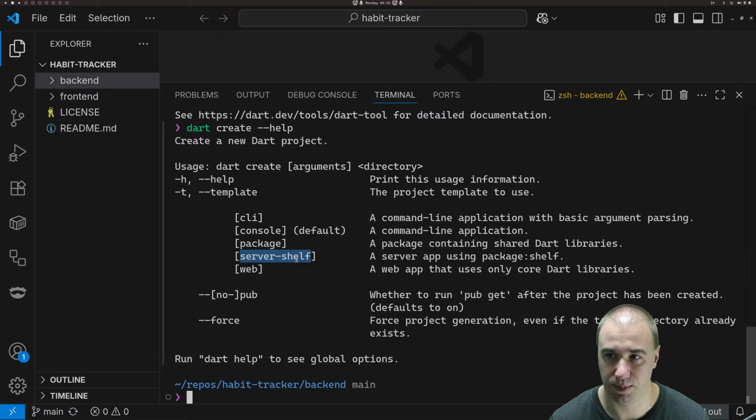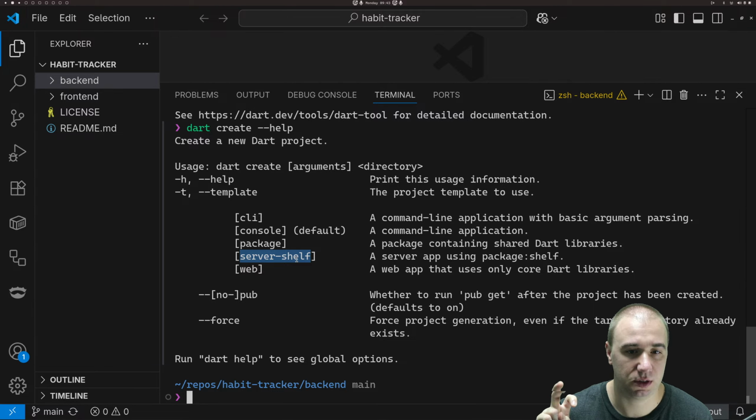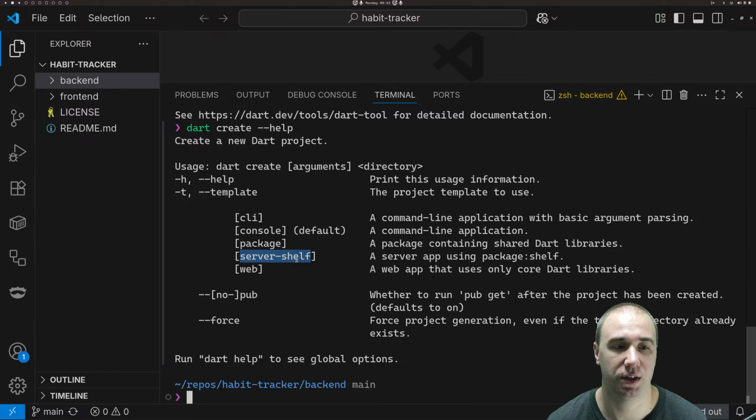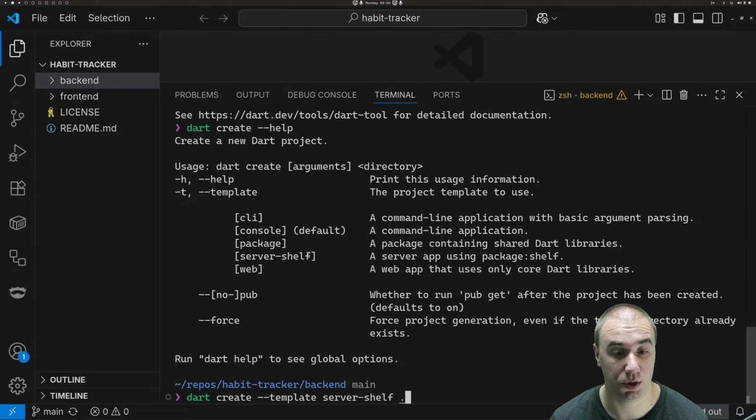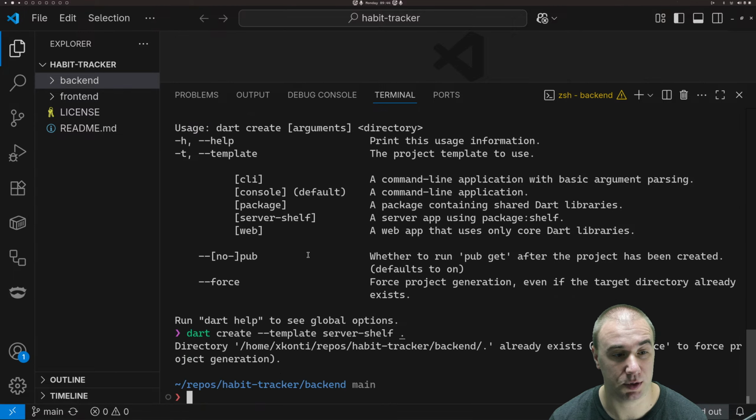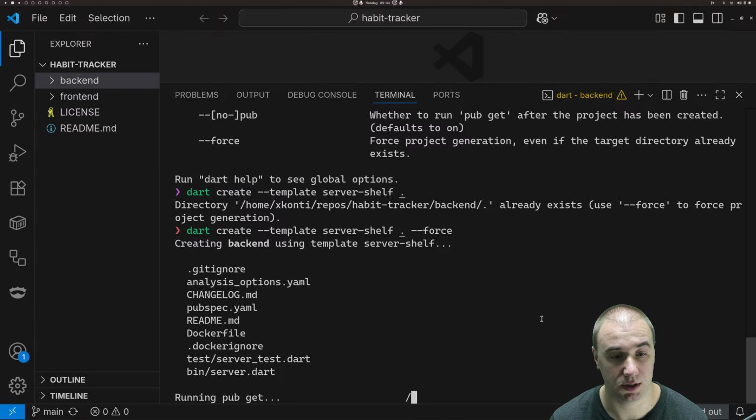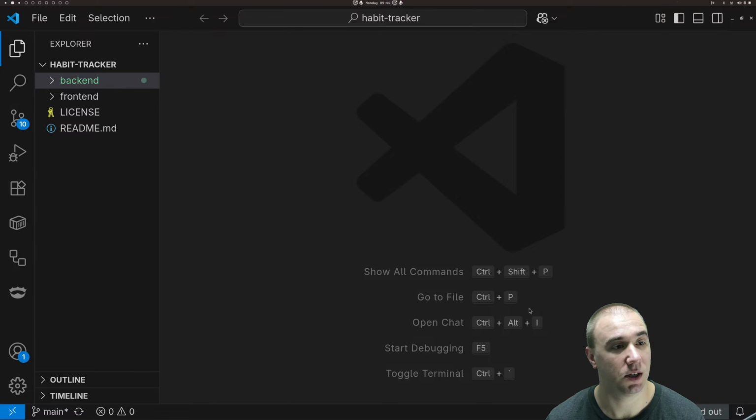So we can use the same, but at the same time, I want to see if I should use the shelf server or maybe some kind of alternative. But for now, let's see what happens when we do Dart create with template server shelf, right? And we're gonna put it in this directory. Let's see what happens. Already exists. Use force to force project generation. Oh dear. Force. Is that okay? Yep.